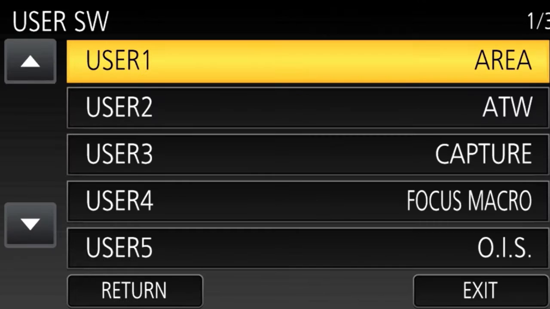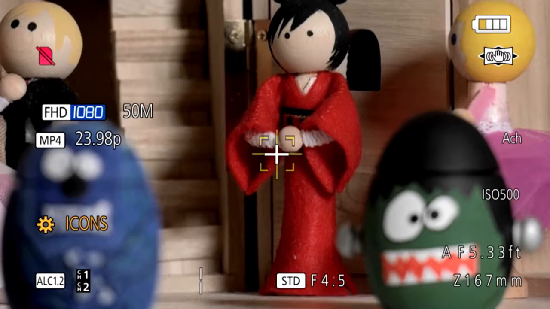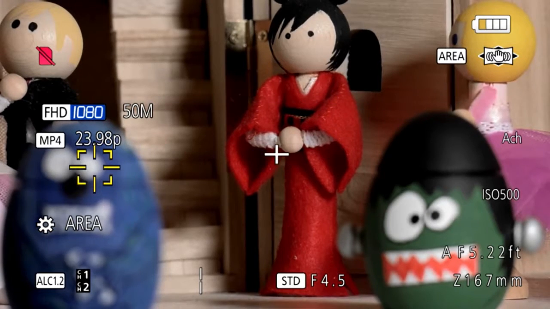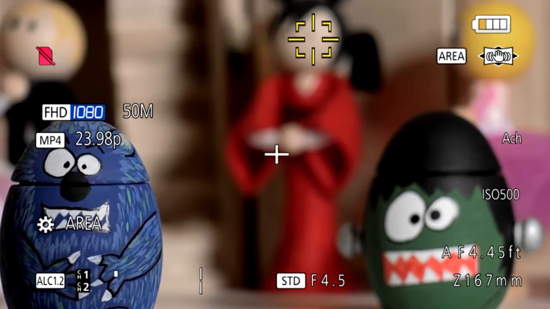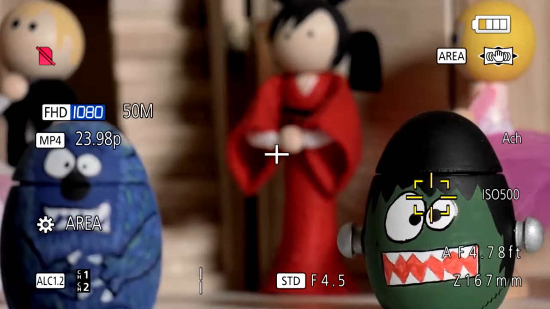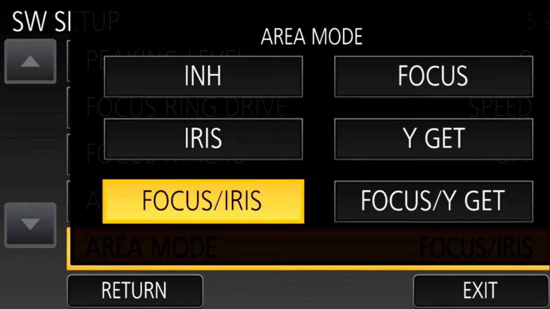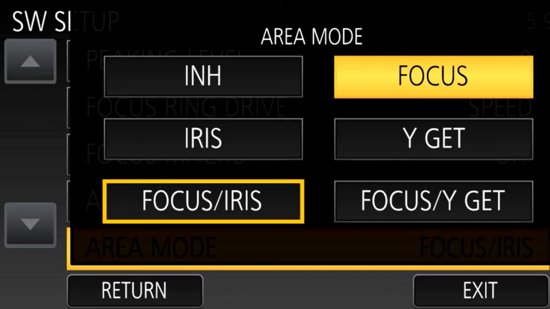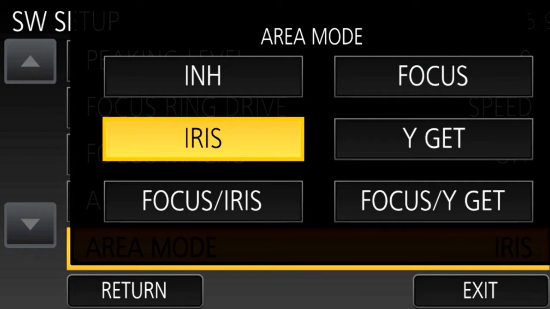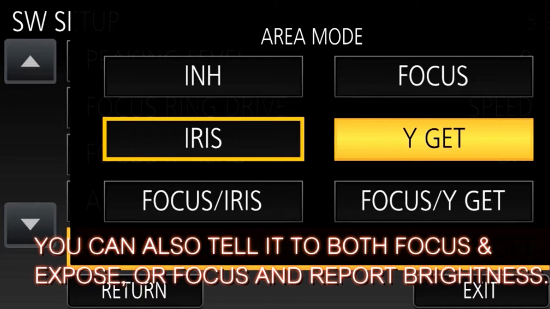What you do is you assign area to one of the user buttons and then press that button. And that brings up this rectangle. And just by pressing on the touch screen wherever you want it to go, that tells the camera focus here or expose here, or do both, focus and expose. There are actually 3 different functions that you can choose from. You can tell it to focus, you can tell it to expose, and you can tell it to report the brightness level of what's within that box.